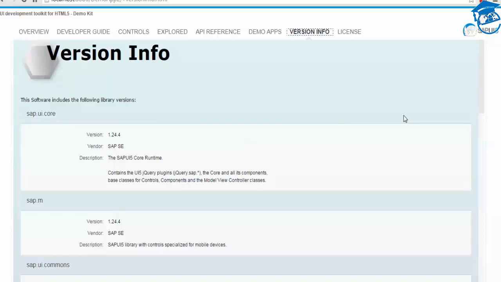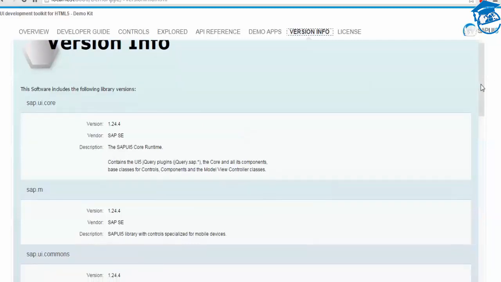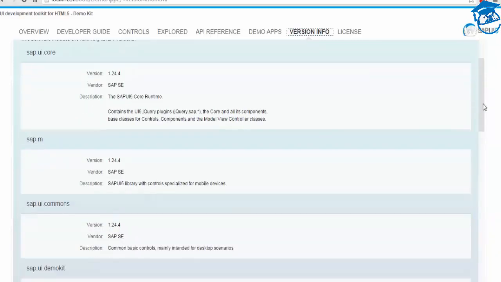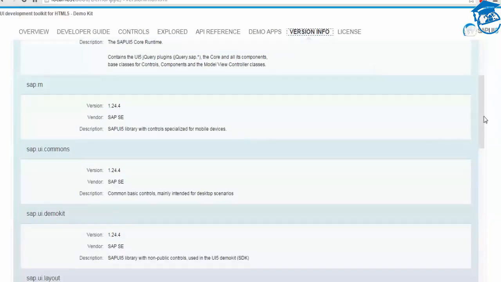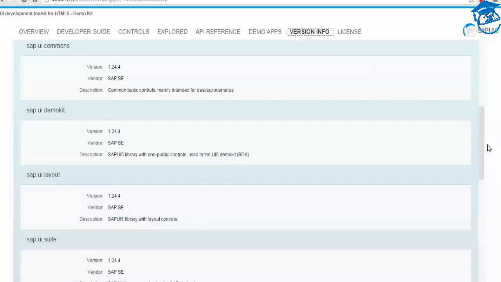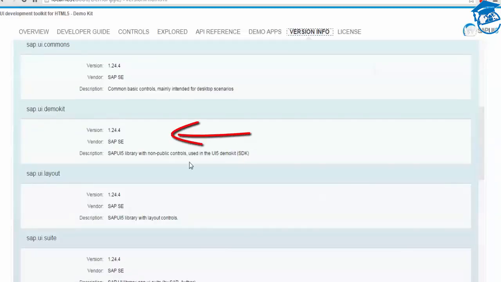This is the first package which will be loaded when you run any SAP UI5 application. Then sap.m is for mobile, the version is 1.24, and the description is for mobile devices. sap.ui.commons is for desktop scenarios. sap.ui.demokit is for the demo kit purpose only. It is non-public controls, used in the UI5 demo kit.